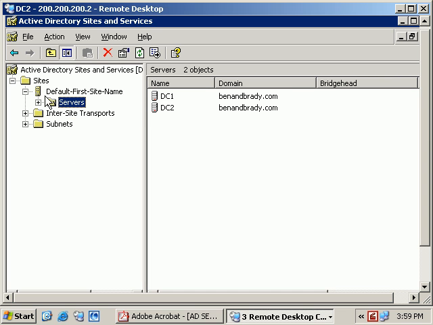So by default, it creates a new site. Now, what is a site? We'll be talking about this in later videos, but just shortly over here, a site is nothing but a geographical location in which you have an Active Directory domain. So here is our first site. By default, it is given the name Default-First-Site-Name, and then in there is a container called Servers. If I expand that, we have our two servers, DC1 and DC2.